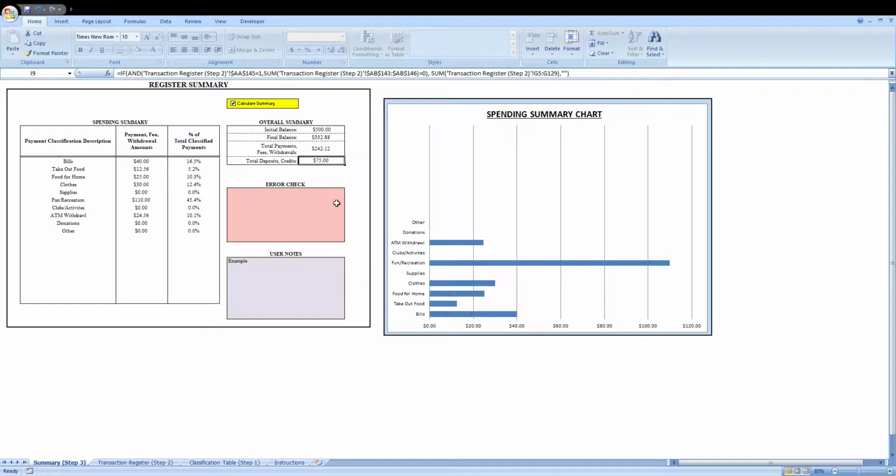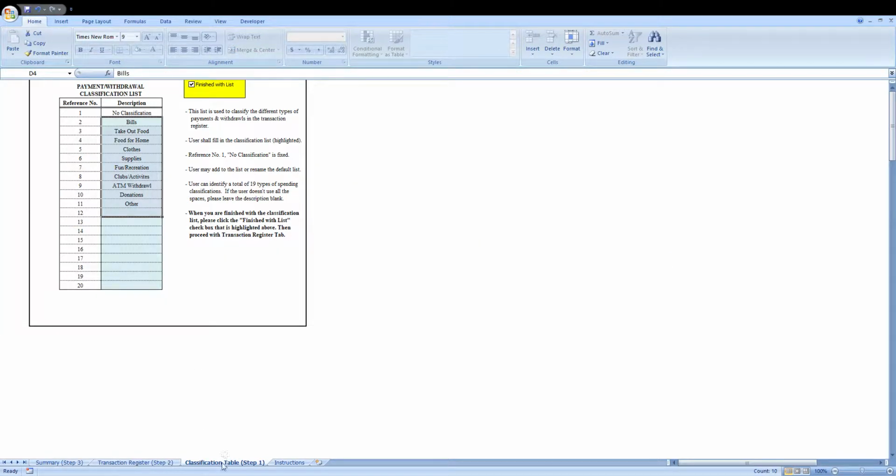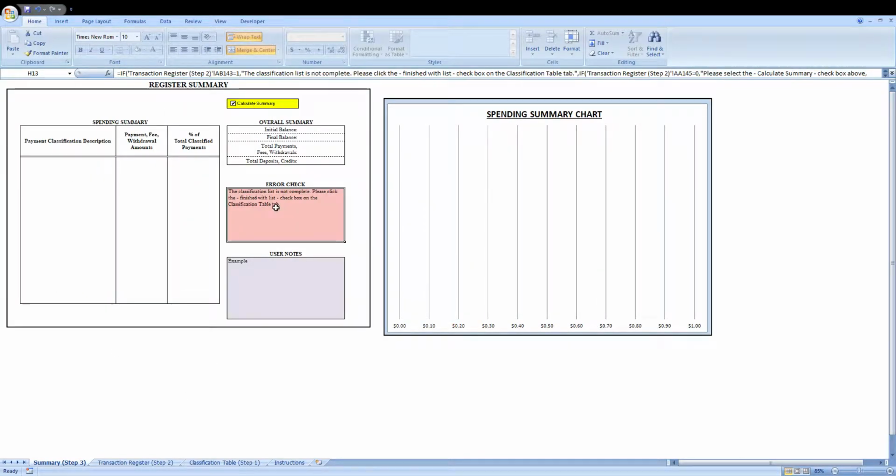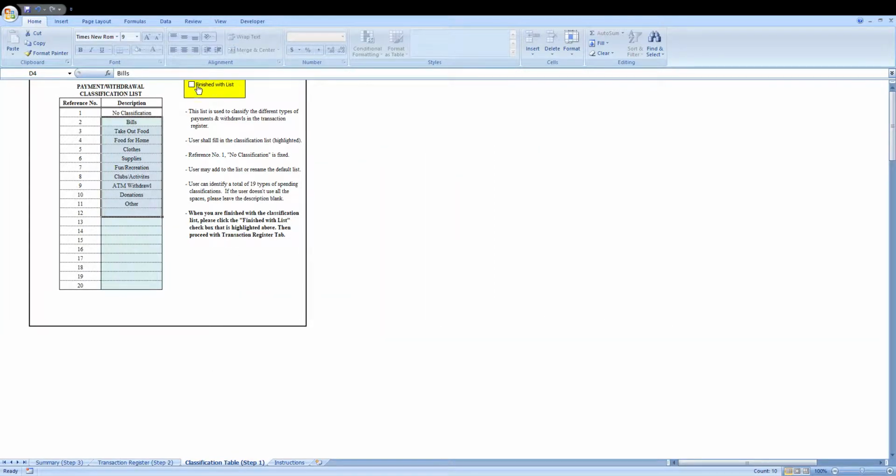So I would like to go over the different types of errors that you might encounter, and this error checkbox right here will bring it up. So the first error is back in the classification table. Again, if you didn't check this box and you go back to the summary, it will not calculate, and it will tell you that you need to click the finish with list checkbox in the classification table tab. This one right here.